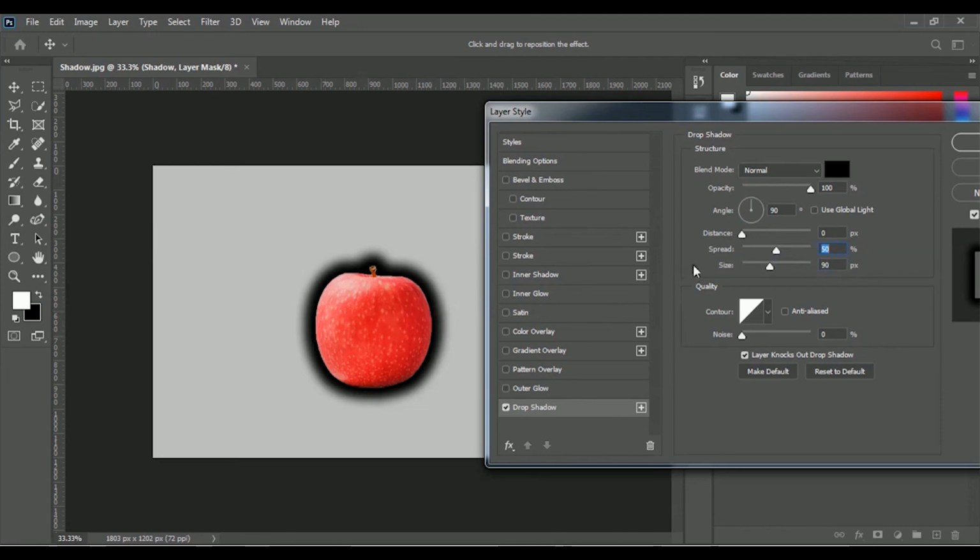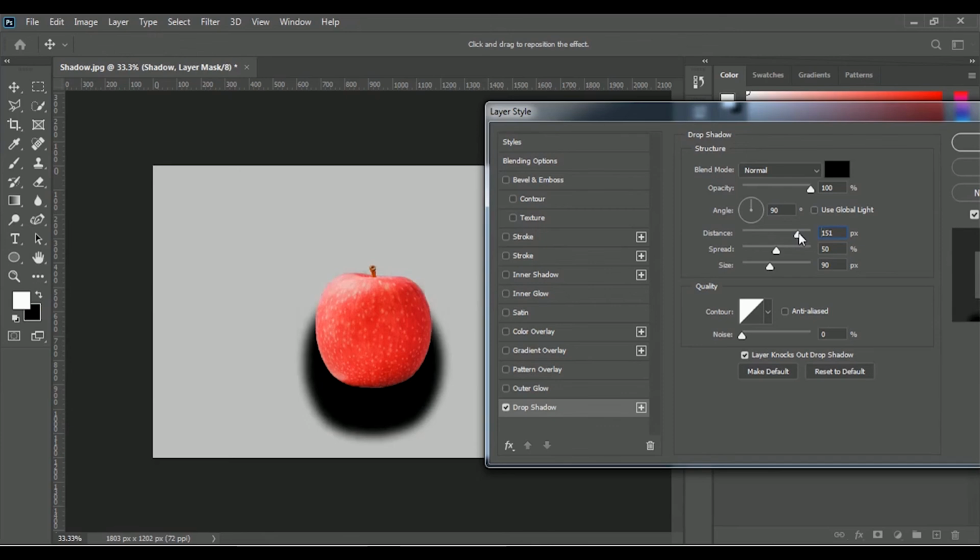And now I want to increase the pixels of distance. So let me increase the distance, and you can take a look. The image is still remaining in the same place, but the shadow is changing its distance. So let me increase more, and the distance of the shadow is increasing.